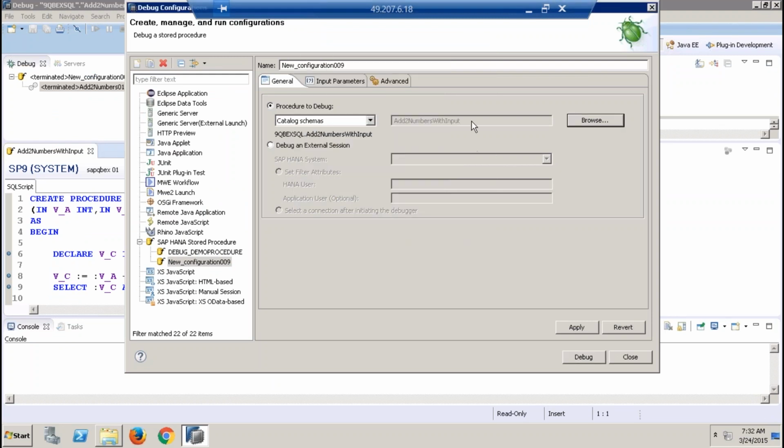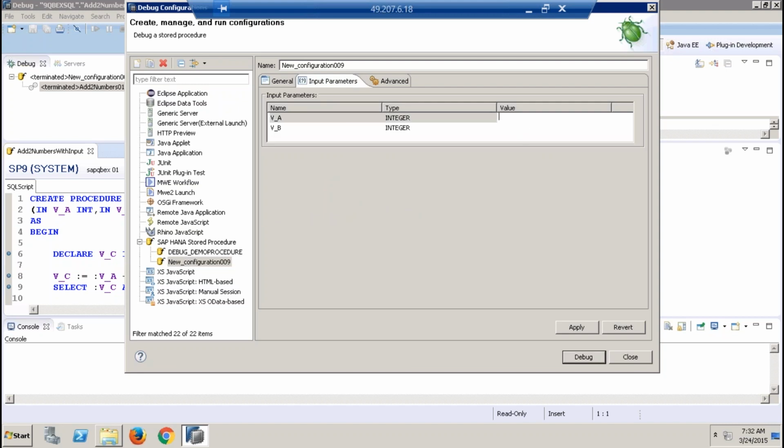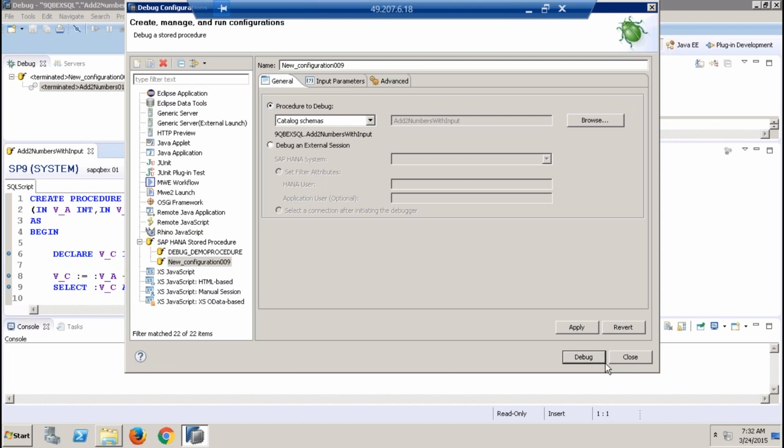So it needs input parameters, right? That's why you have the input parameter tab. Here you have to specify the value. So 90, 110. And then how are you placing the debug point? I'm just double clicking on it. Just double click on the procedure. It opens that procedure definition. And on the gray row, just double click on each of the lines where you want to have the breakpoints. Apply. Then debug. Now look at this.